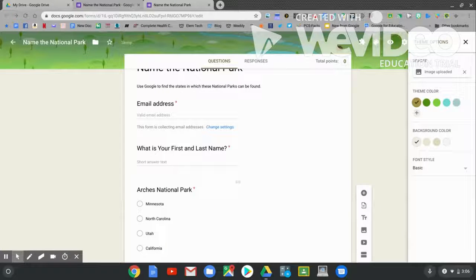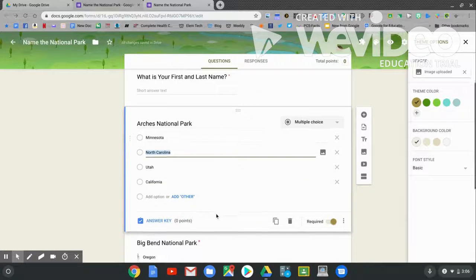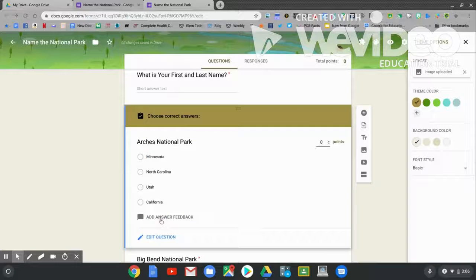Now that we've made this a quiz, we have to go back to our questions and give it some points and choose the correct answers. Let's go ahead to question number 1. I want to choose the answer key. The correct answer for Arches National Park is Utah. I'm going to select Utah, and I'm going to add 1 point up here at the top. This question will be worth 1 point.